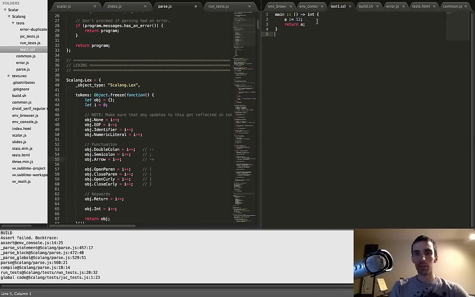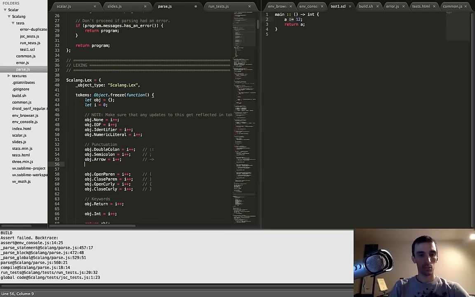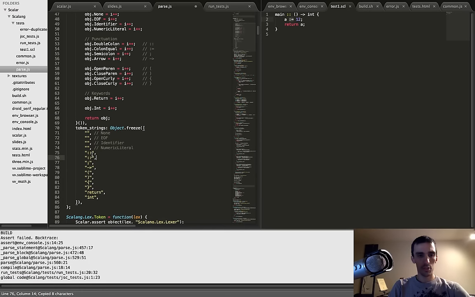Looking at my test program, I have to add this punctuation symbol right here into my lexer, because it's not currently there. Okay, we have a double colon, we have a semicolon, we have an arrow. We don't have a colon equal. So I'm just going to add that right here. Then I have to add it over here too, so just after the double colon comes a colon equal.